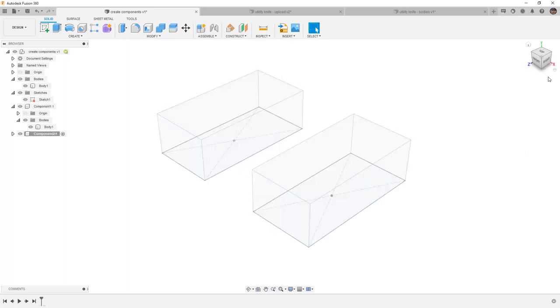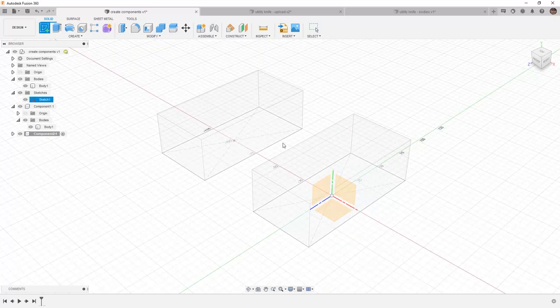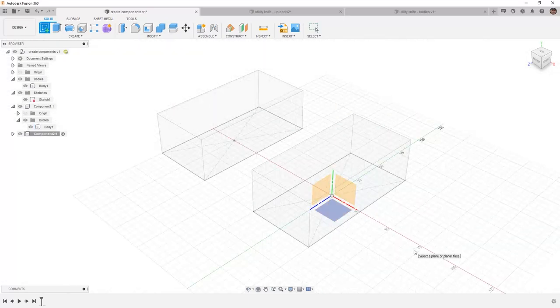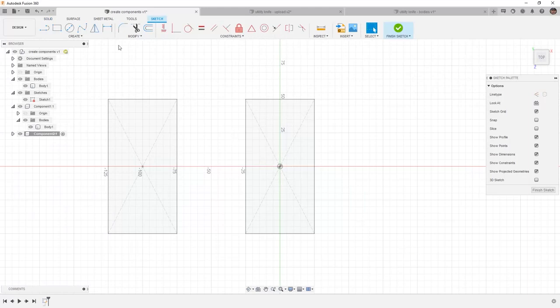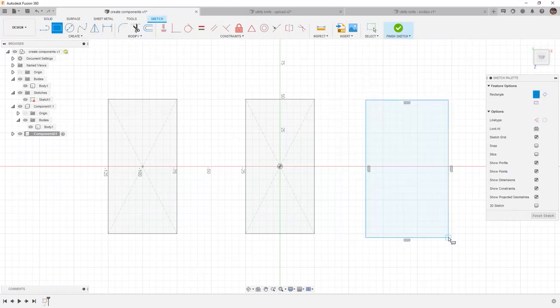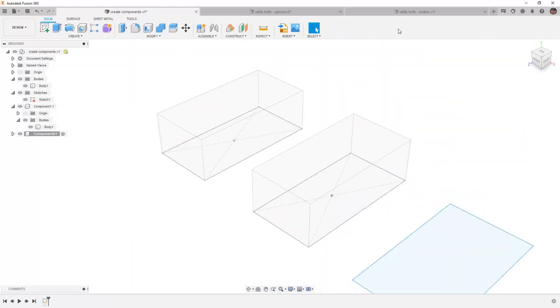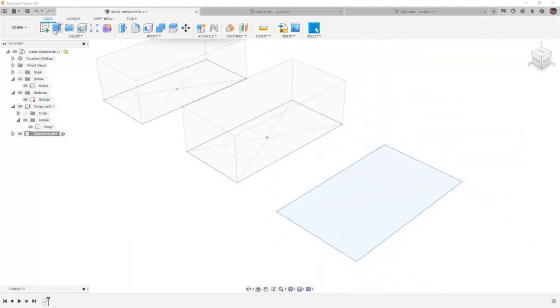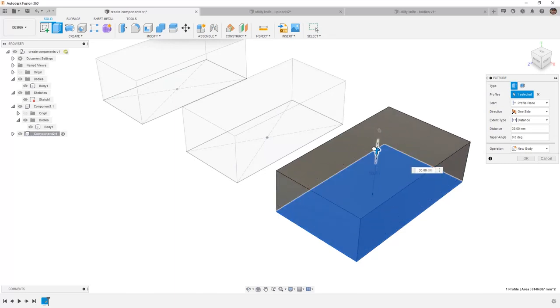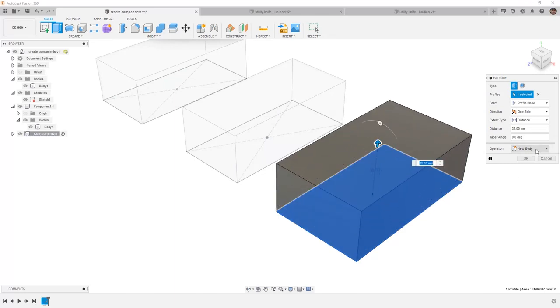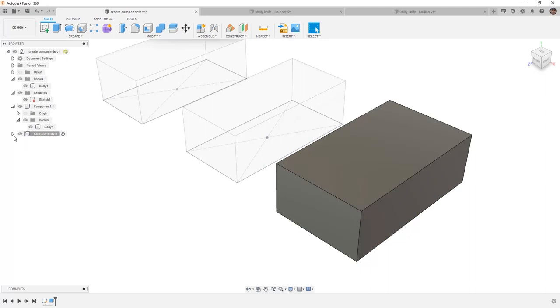We'll say OK, and now we want to create a new sketch. I'm going to select the XZ plane, and I'm going to use a 2-point rectangle to simply create another rectangle off and to the right and finish my sketch. Now, once again, we'll use Extrude. We'll pull this up a distance of 35 millimeters. This time we're creating a new body. We're creating a new body because we're already inside of a component, so we're going to say OK.